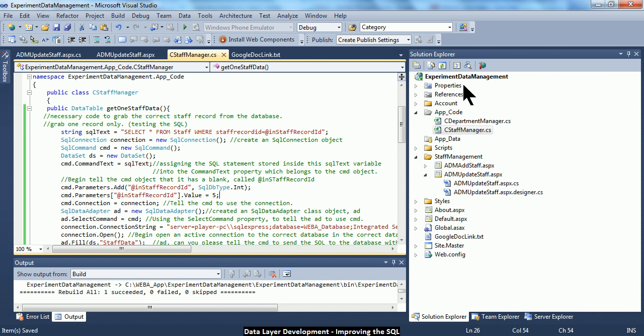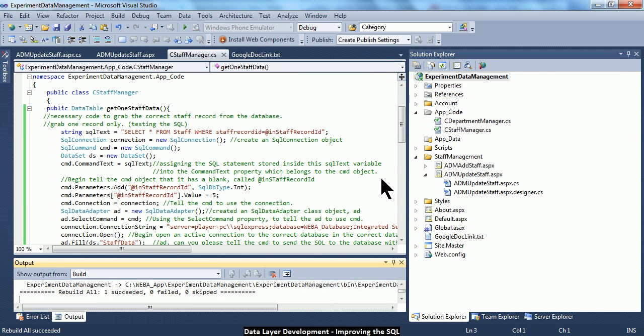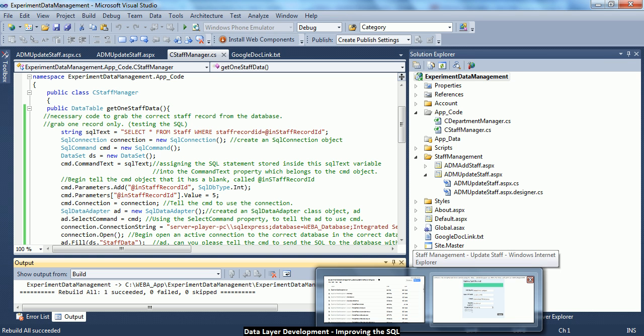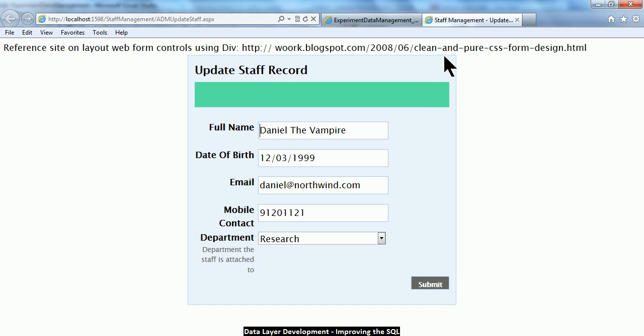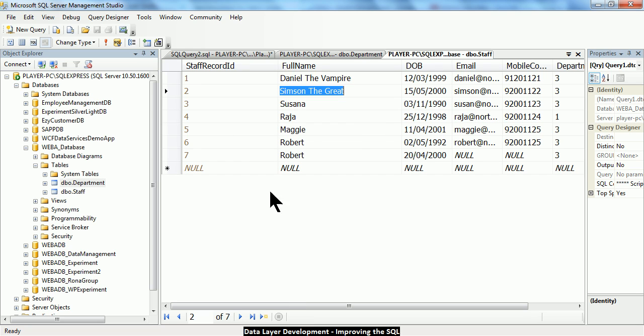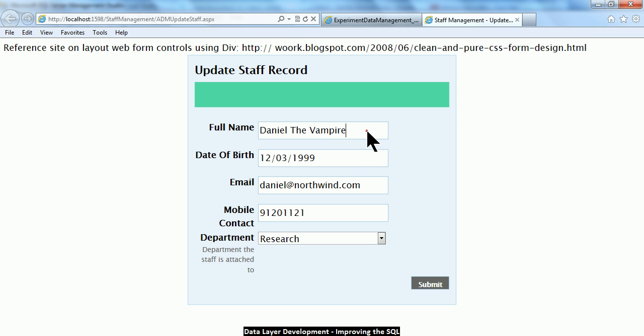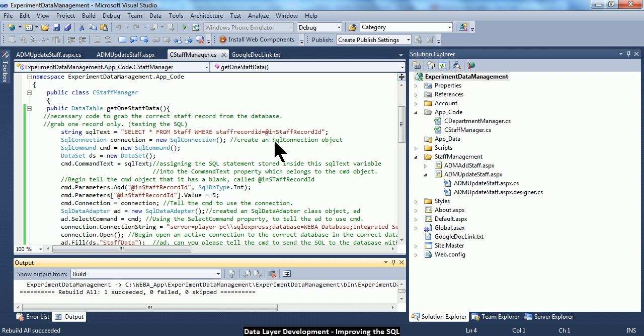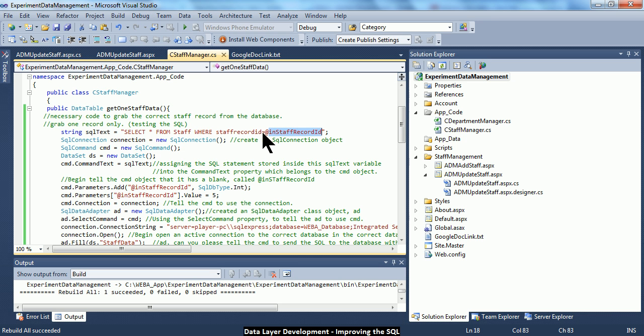What is the consequence? Let me right click and rebuild. Then let us take a look at our staff management here. What is the outcome? What is 5? 5 is Maggie. So here, let's say that I refresh. Will I be able to see Maggie? Yes, it is working. So the parameters are working fine. In other words, I've successfully replaced the fixed value with a parameter name.